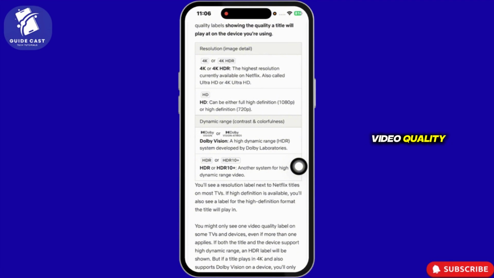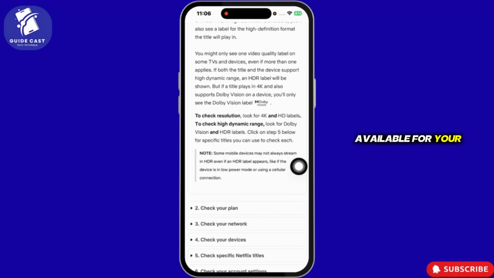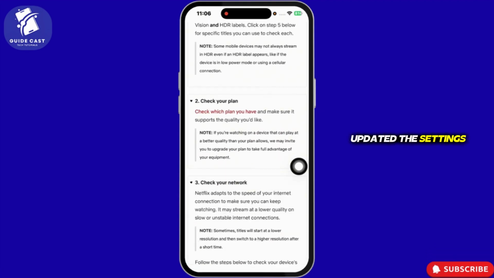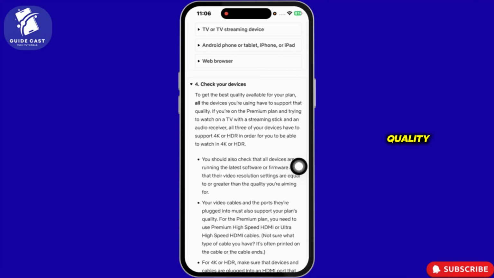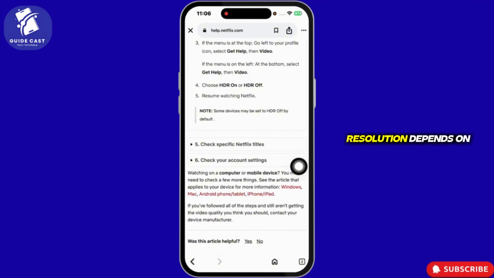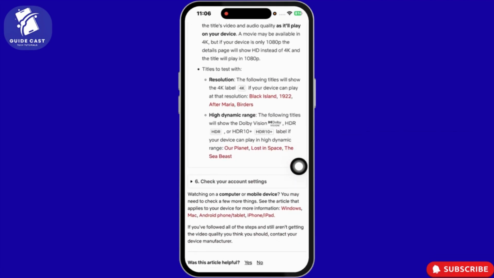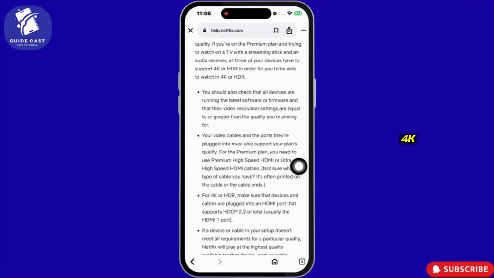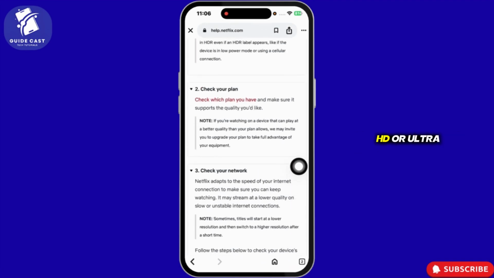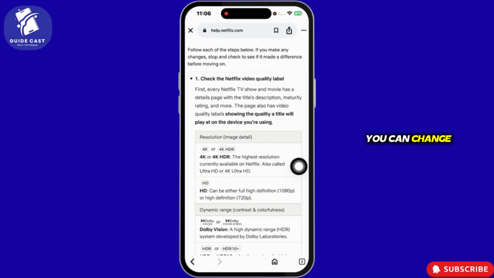Finally, tap on Video Quality. Here you can choose between standard or high quality depending on what's available for your plan. Once you have updated the settings, play any video and check the quality. Remember, Netflix video resolution depends on your subscription plan. To watch in 1080p or 4K, you'll need to be on a plan that supports SD or Ultra SD, and that's how you can change video quality on Netflix.